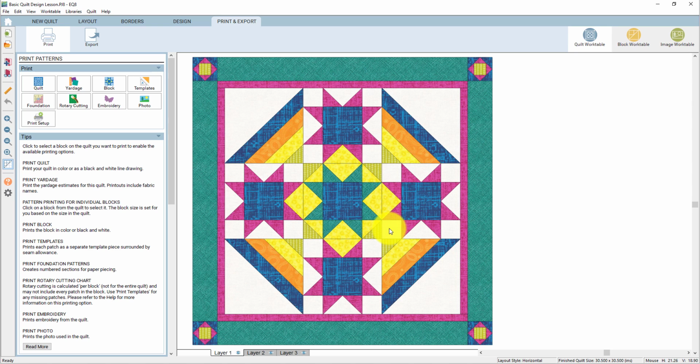To print patterns for the individual blocks, we first need to select a block. Click on one of the variable star blocks, and you'll see that it has a green outline and the finished size of the block appears in a little box. In the palette on the left, click the Rotary Cutting button.